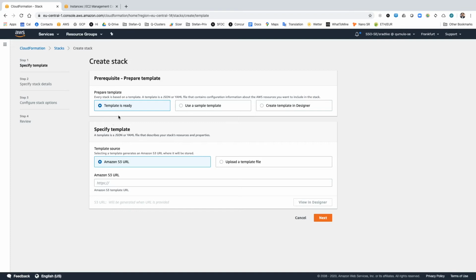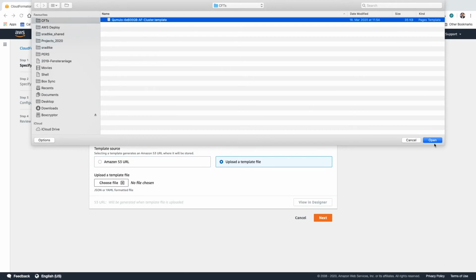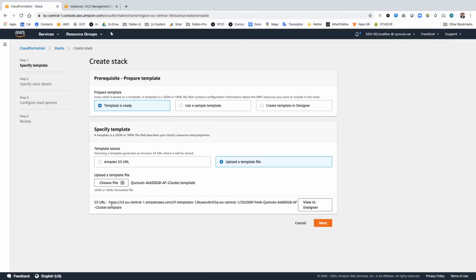Then here I'm saying I'm using the template that is ready. I can specify either a S3 bucket where it sits, so the complete URL, or I can say I'll upload my template. I pick and choose to upload my template. I've stored it here on my disk. I've downloaded it earlier from the marketplace. AWS automatically creates a S3 link for you. Going forward, you could use that to deploy your template as well.